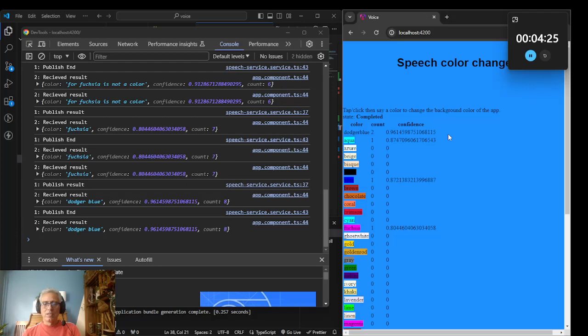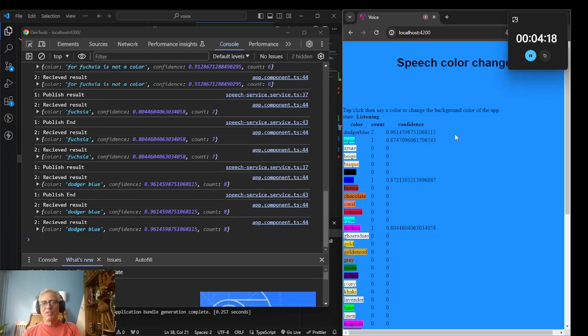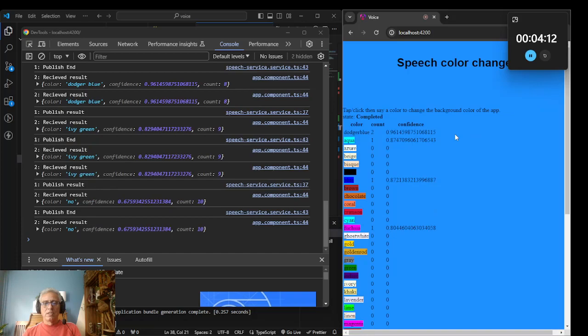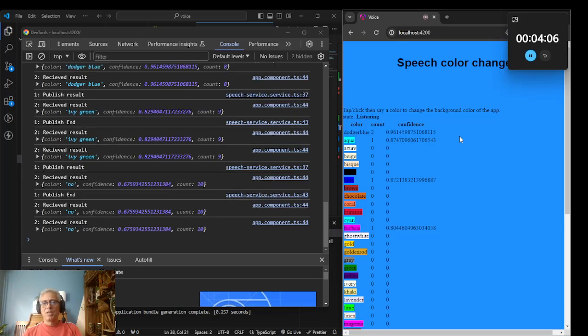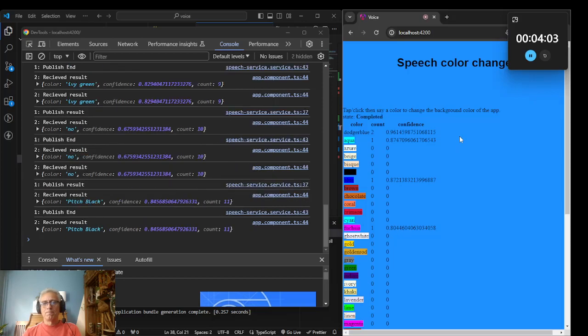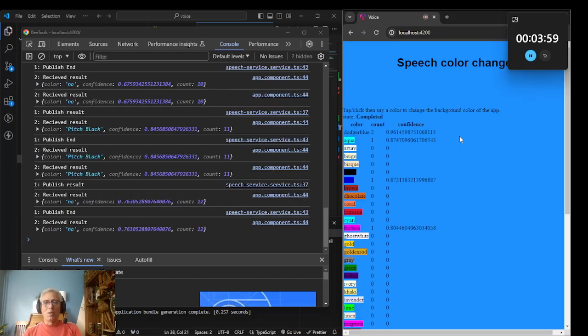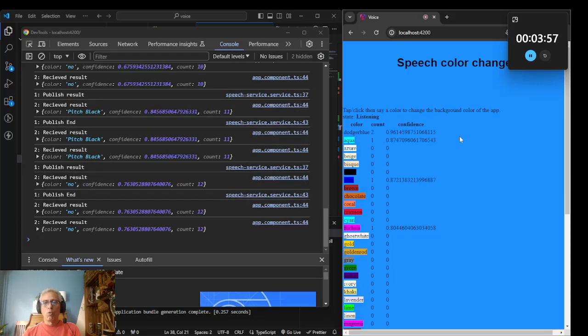Okay, let's see. What would be ivy green? I wonder if ivy green is a word. Ivy green. No. So ivy green is not a word. Let's see. Pitch black. Pitch black. No. I believe coal black is one though. Coal black.